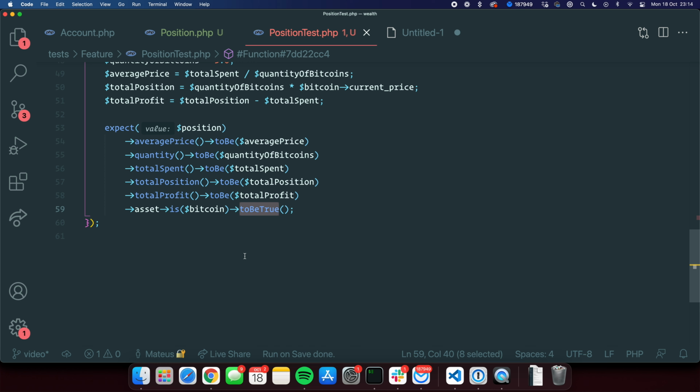So we should wrap up this and run the expectation, run the assertion. And then it goes back to the normal chain. So we're accessing asset, which is an Eloquent model, and then we're calling the is method. If you're not familiar with the is method, this is a method provided by Eloquent to compare two objects to make sure they refer to the same record on the database.